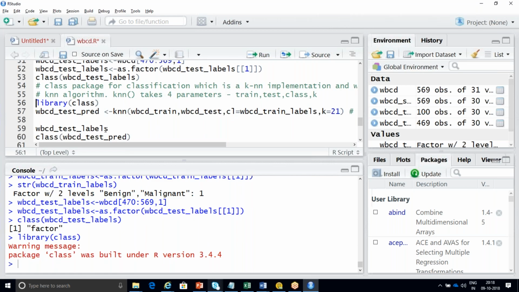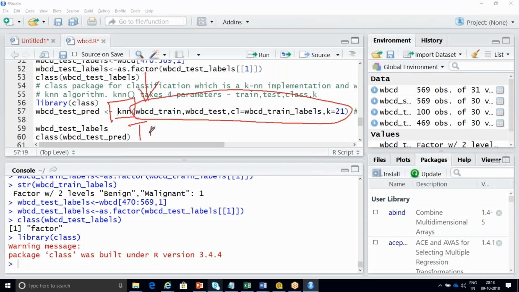What are the parameters you should specify for your KNN algorithm? First is your training data set, the data set on which you should build the model. Second is the data set on which you should test your model, that is your test data set. After building this model, it will predict some values, right?